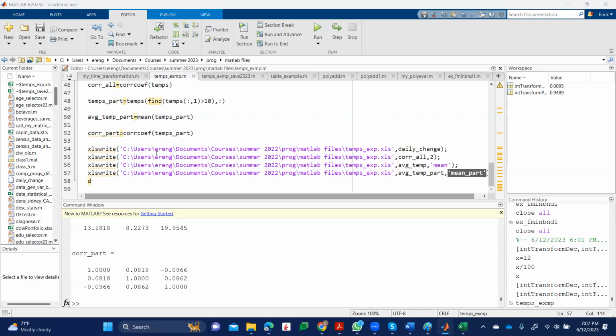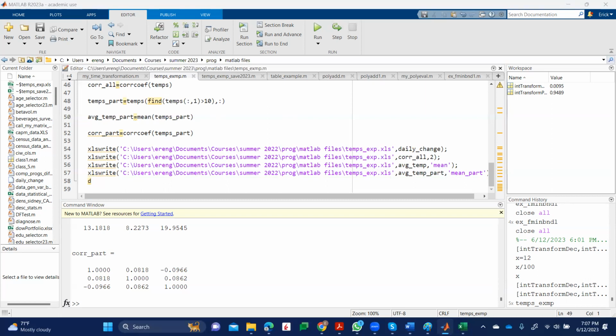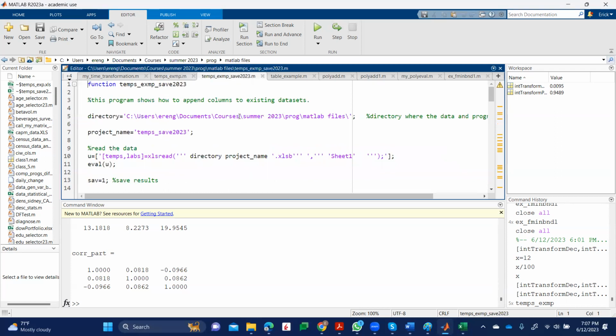Okay, guys, is everyone able to run this one here? So we're going to improve on this model. Okay, there are a couple of things that are going to be very useful for you. Ready? Can you open, please, the other file that is called tempsxsafe 2023? Can you open that file?